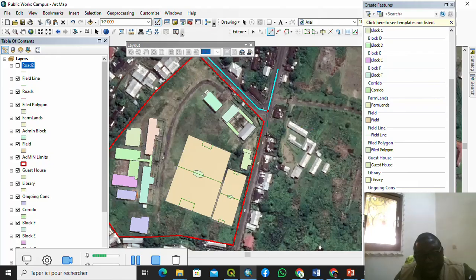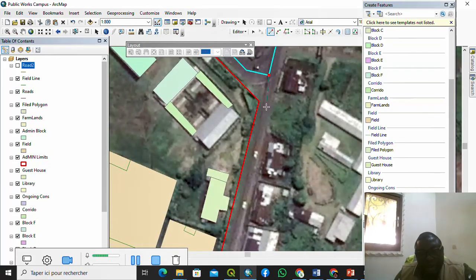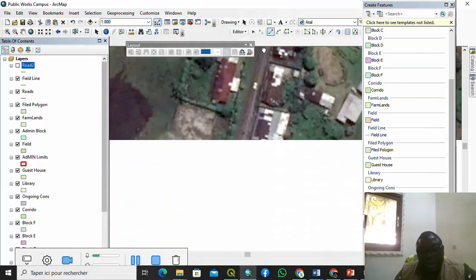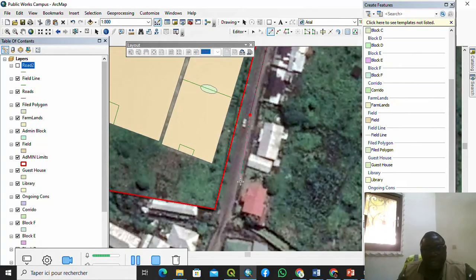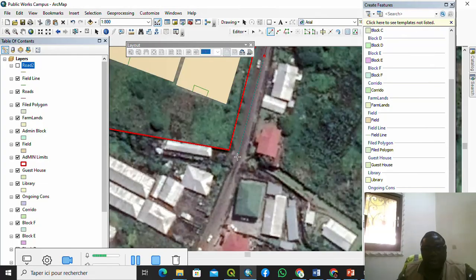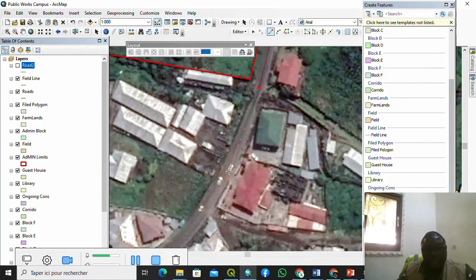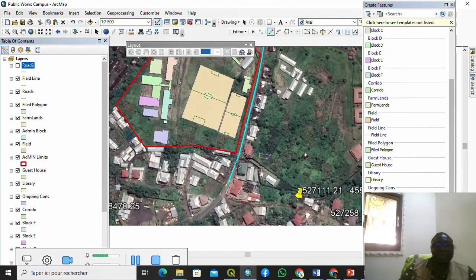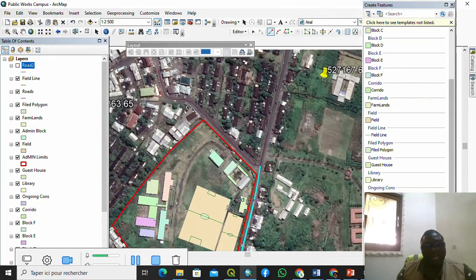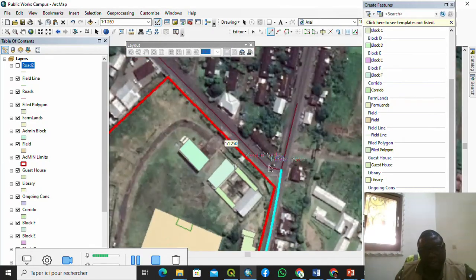Okay, let's go here. Let me zoom here. There was a junction there, so we're just going to take a single line. We're not going to go into the details for now to digitize all the road. It looks okay. So there's a road here that enters here.